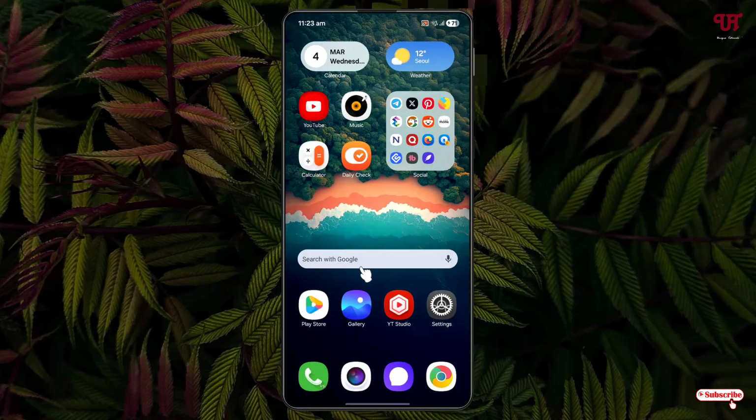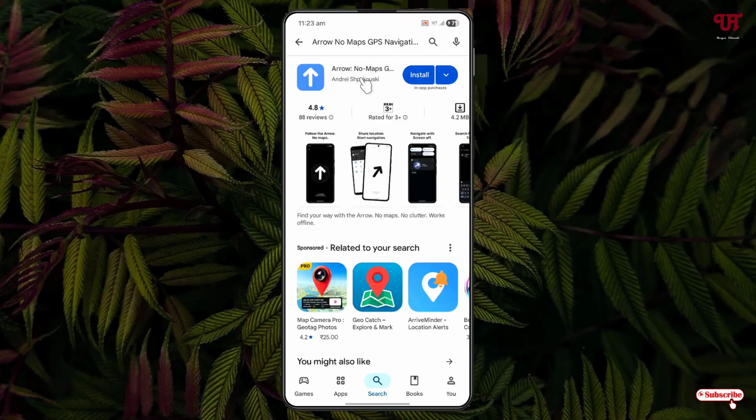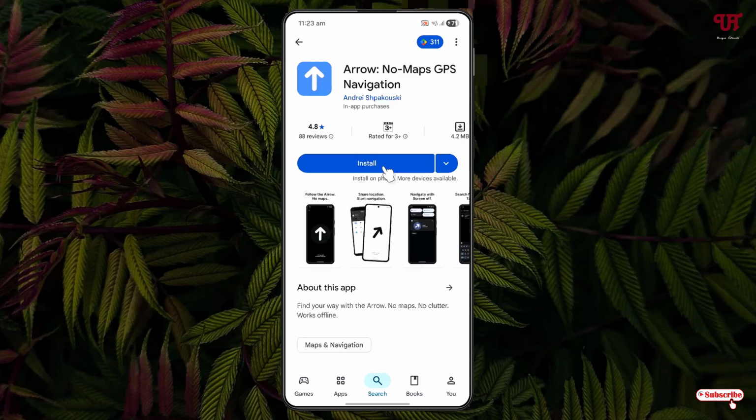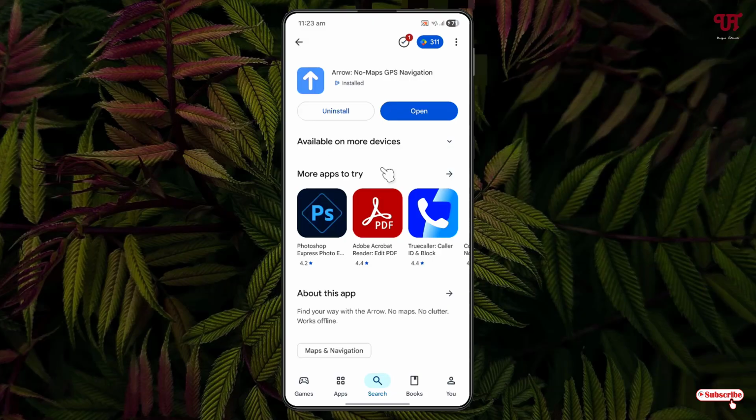So firstly, just open the Play Store and search for one application named Arrow No Maps GPS Navigation. Firstly you'll see the application, just click on it. Now click on install to install this application. Once the installation is done, just click on open.